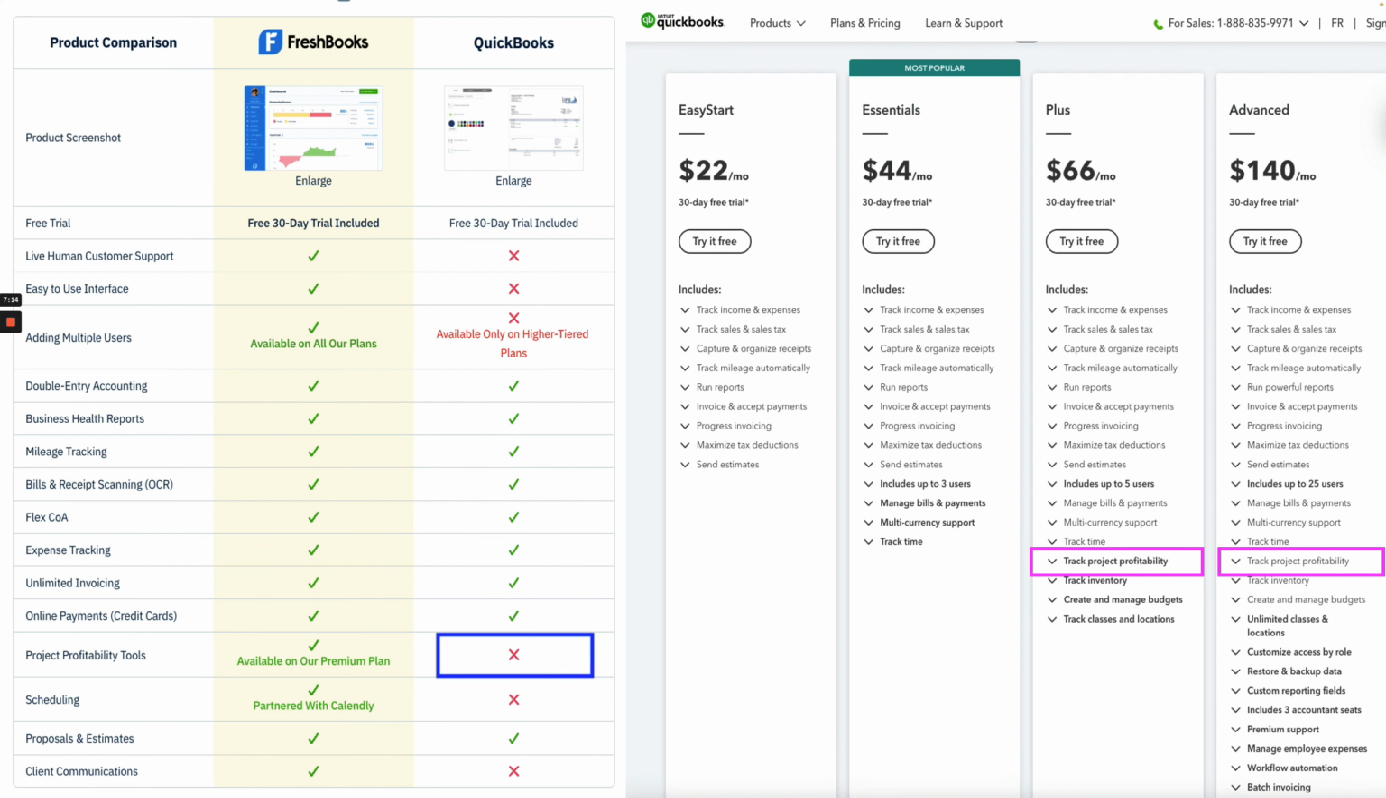One thing I would like to say about FreshBooks is that this is from their website. This is a screenshot of them comparing themselves to QuickBooks. And they said project profitability tools: no, not available. Not available, rather than available only on higher tiered plans, which is untrue. As you can see, this is a screenshot from the QuickBooks pricing page. You can see it clearly says track project profitability in both of these higher tiered plans. So that's my only issue with FreshBooks.